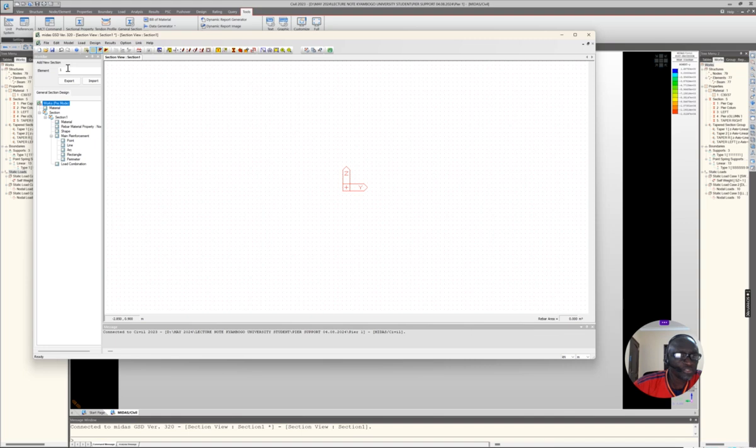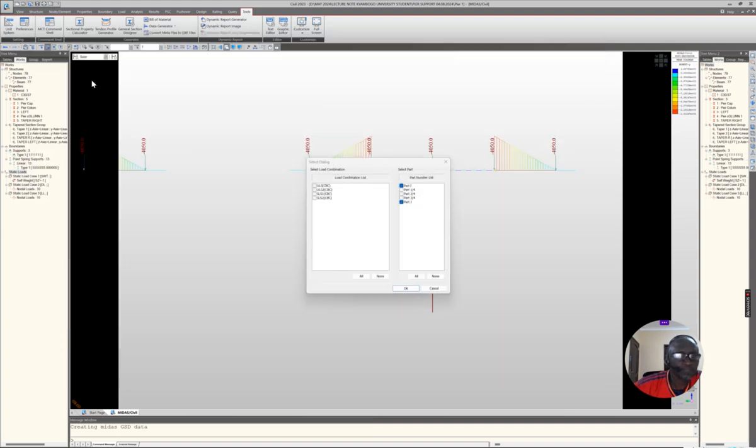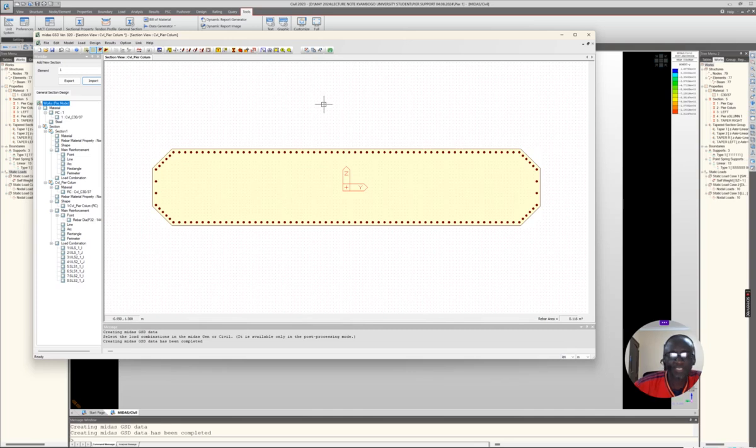So I come to file. No, I think I'm supposed to import here. So these are the load factors. I can put all, and then I say yes. So you see this section, I already specified reinforcement.